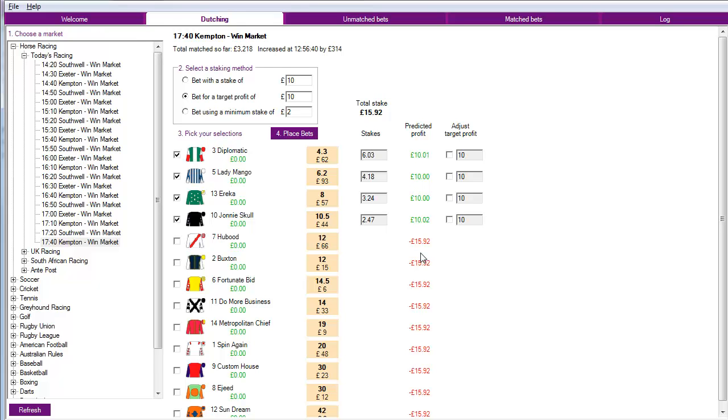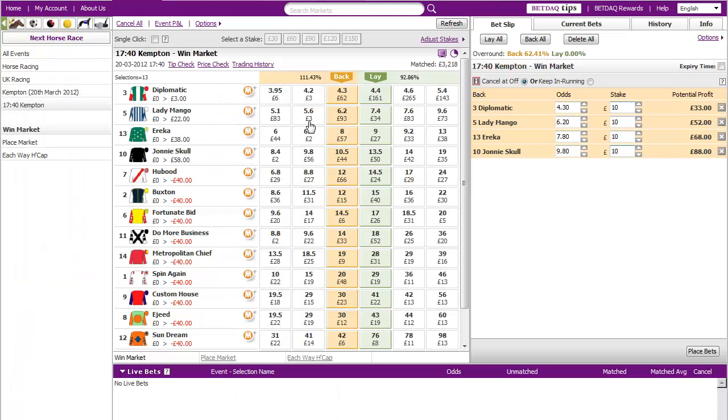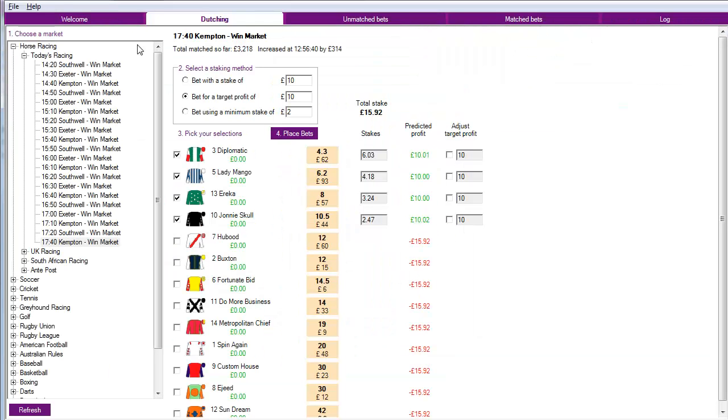So all of a sudden we've radically changed the way that we can pick a winner. Rather than just trying to cover off a large number on the main web interface, what we've done is we've gone into here, we've selected the market that we wanted, and we've said bet with a target profit of £10. You can see that if any of the front four come in, we win £10, and if they don't come in, we only lose £15. So all of a sudden we've completely changed our perspective on this race.